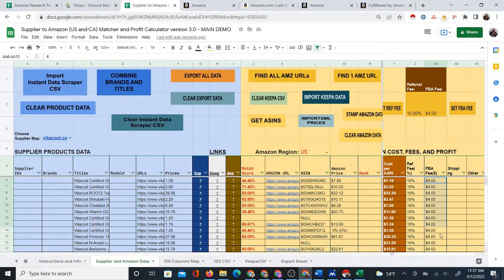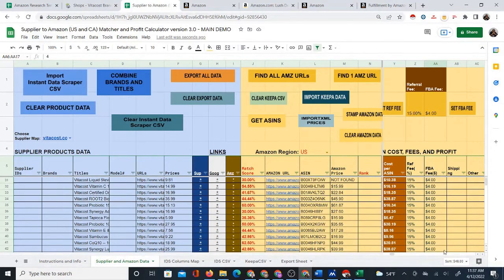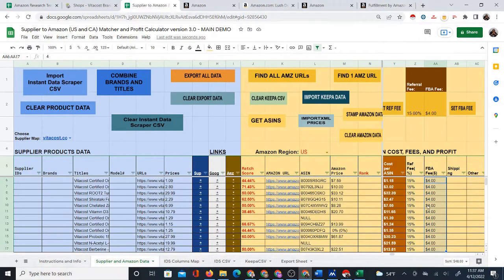And you can see that the FBA fees have filled in, all is $4. So this will give you an approximation on your FBA fees. Alright, and that is what you will do about that. There's also the referral fee. And referral fee is going to depend on the category.